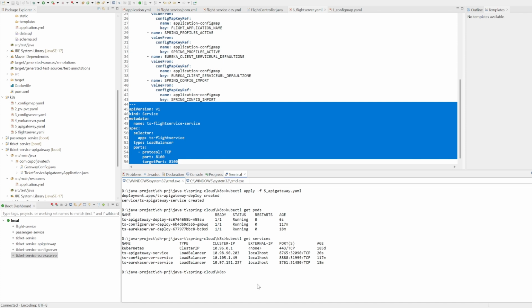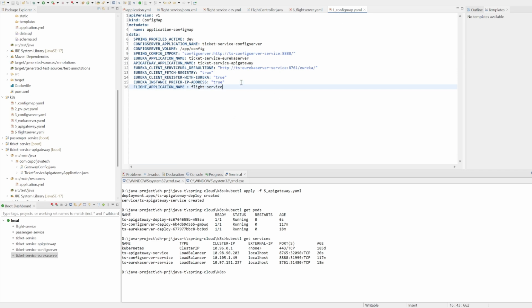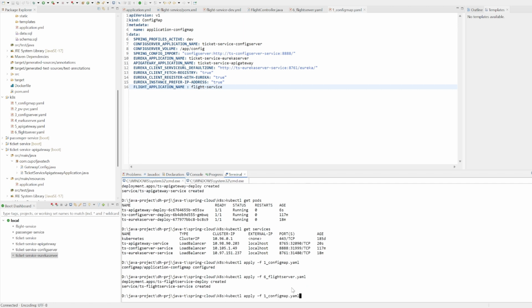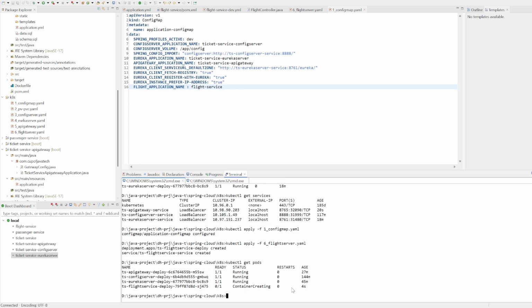Now let us deploy this manifest file, but as we already have updated the config map, we need to deploy that first, right? So what we'll do is kubectl apply -f and we will update the config map. So it got updated and the new entry that we have added, flight application name, got added. Now we will kubectl, we will deploy the flight service. Okay, so let us see if that got deployed or not. Okay, so my flight service also got deployed.